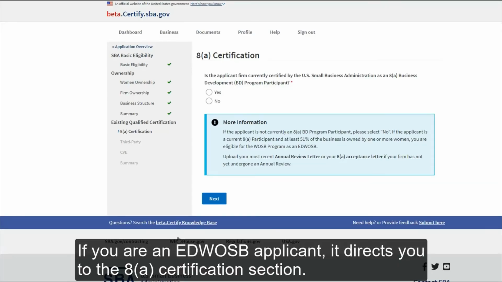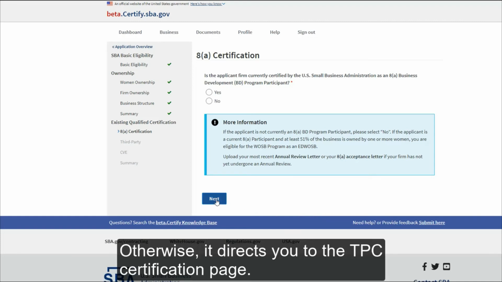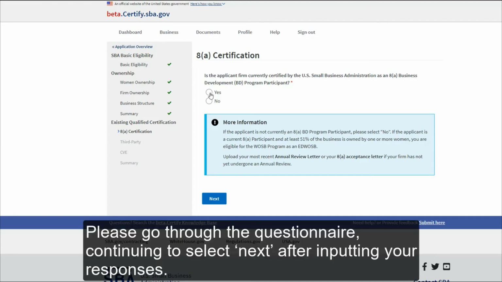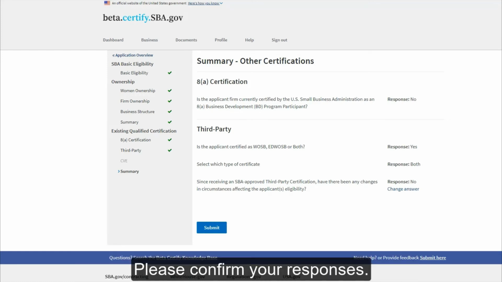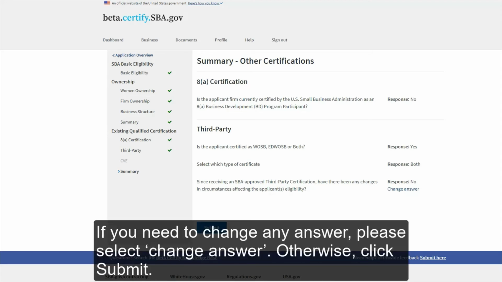If you are an EDWOSB applicant, it directs you to the 8A certification section. Otherwise, it directs you to the TPC certification page. Please go through the questionnaire, continuing to select Next after inputting your responses. Once you have completed all of the questions, you will proceed to the summary page. Please confirm your responses. If you need to change any answer, please select Change Answer. Otherwise, click Submit.